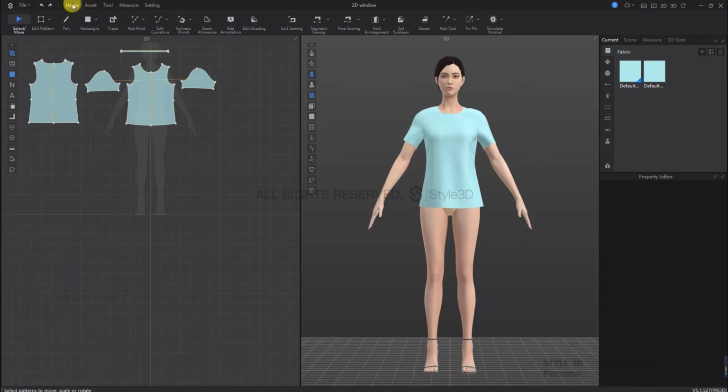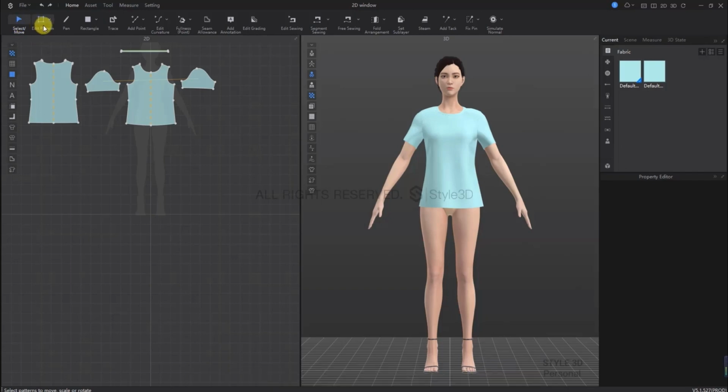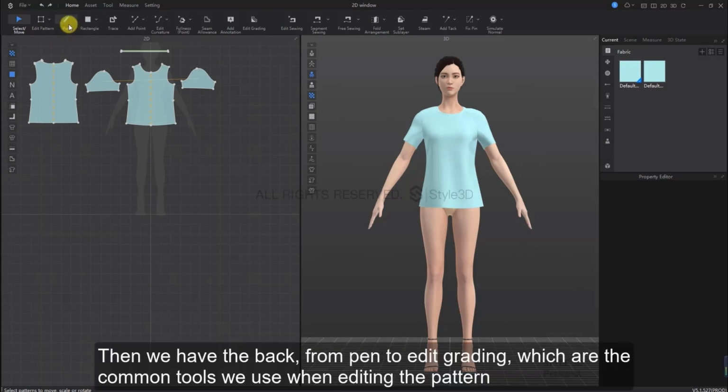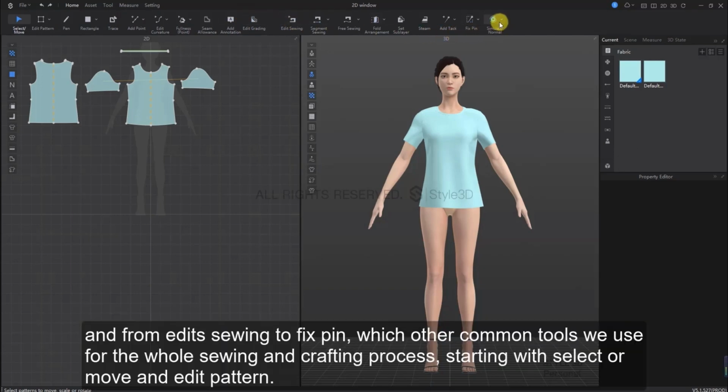Under the Home option in the top of the menu bar, there is a total of 3 sections. First, we have the Select or Move and Edit Pattern tool. These two tools are the most frequently used tools in our software. Then in the next section, from pen to edit grading, these are common tools we use when editing the pattern. And the last section is from edit sewing to fix pen, which are other common tools we use for the whole sewing and crafting process.